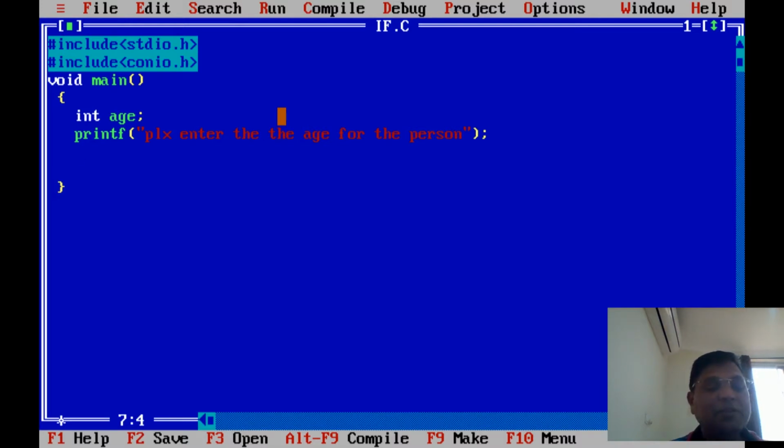Right now I'm asking the user to enter the age for the person. In this one we are doing a simple program for a voting system. In any country, when you go to vote, the person should be at least 18 years old or above. So you have a condition. Am I right? Another condition is nationality from the same country, but right now we are checking just one condition, the age.